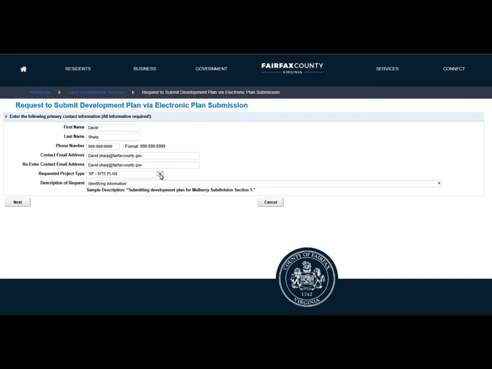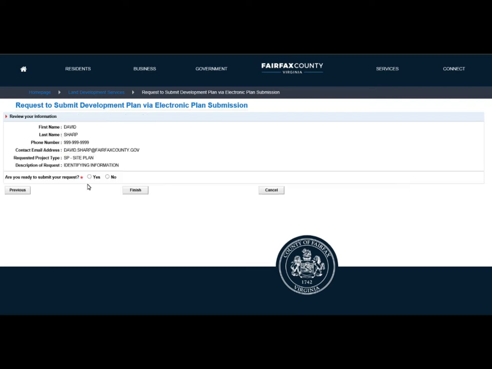Please note also that if you have selected one of the revision types for submission, either a minor site plan revision or a site plan revision, the description of request should include the original site plan number to which the revision applies. Then select Next. Confirm the information is accurate by selecting Yes, and click Finish.